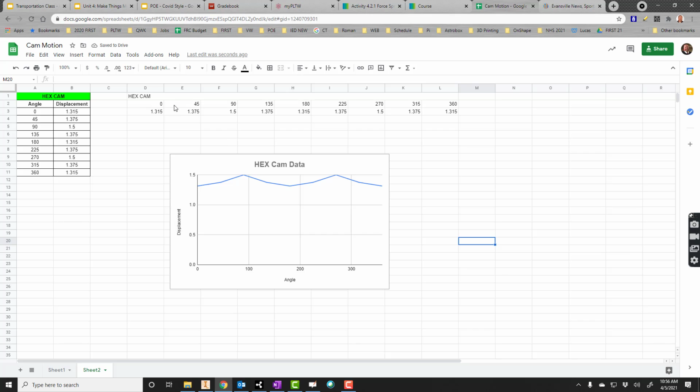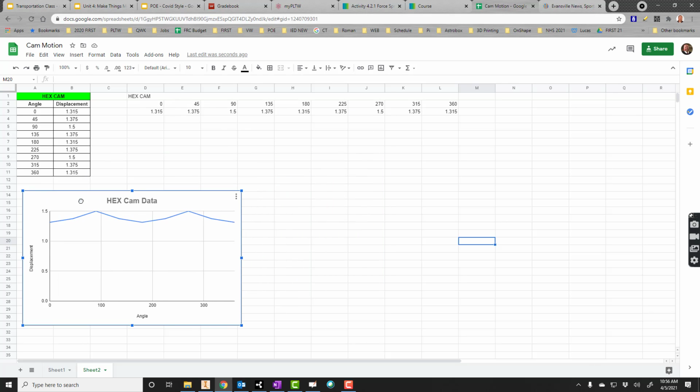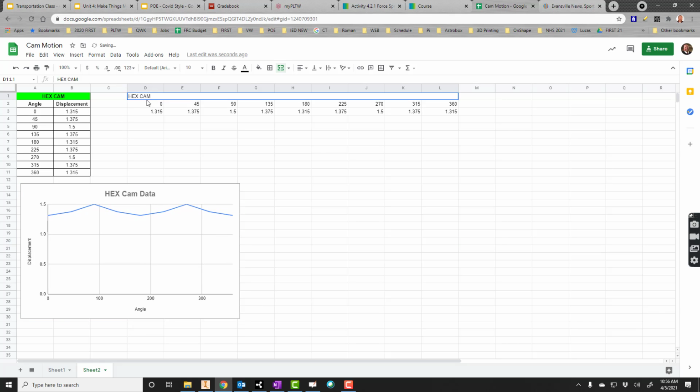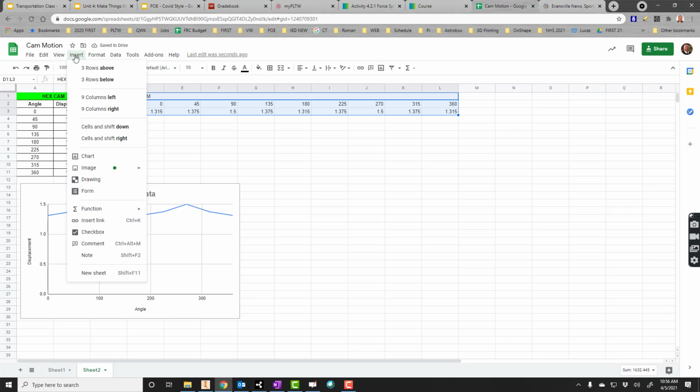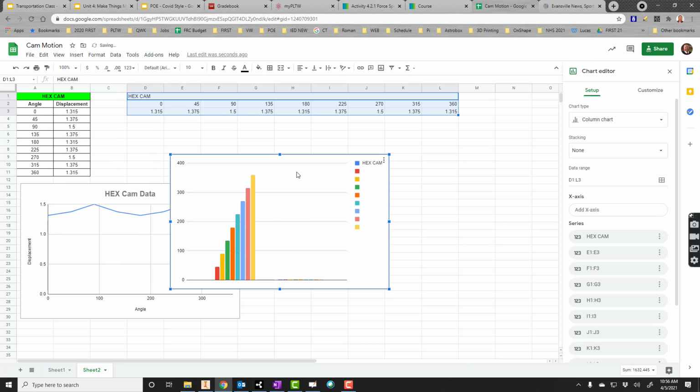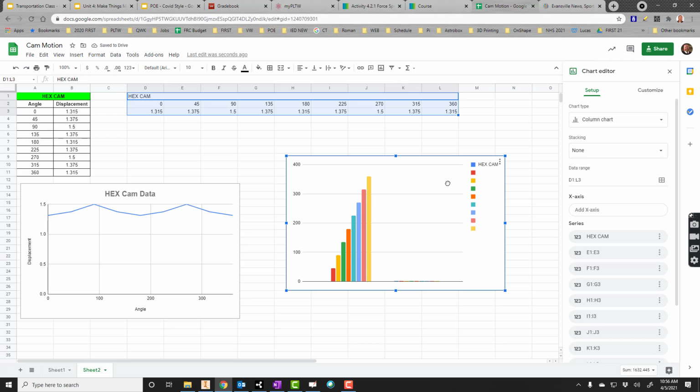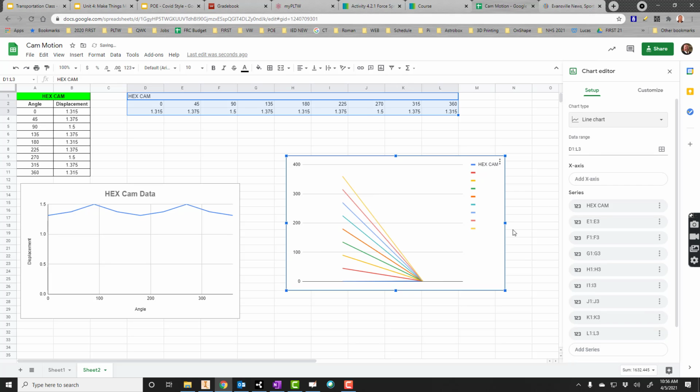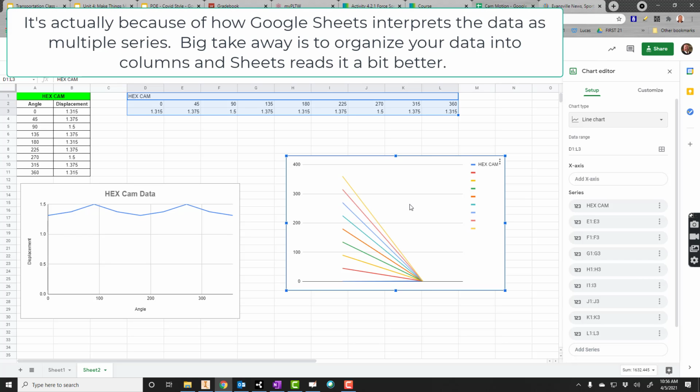Let's take a look though if we would enter it like this. So unlike last time, let's say I go ahead and select all of this, right? So I've selected all of that. I go up here to insert and I say chart. It turns it into a bar graph. I could go over here to column chart and I could say, give me a line graph, but that's not it. So what we found out is it's doing that because we selected this hex cam here.